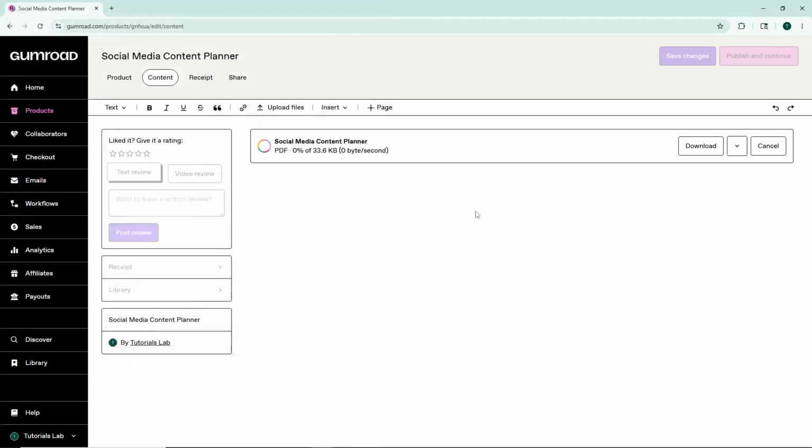After your file has been uploaded successfully, click Publish and continue in the upper right corner to make your product live on Gumroad. And that's it. Your product is now published on Gumroad and ready for customers. Remember, the next critical step is promoting your product through social media, email lists, your website, or any other channels where your target audience hangs out, because Gumroad won't drive that traffic for you.